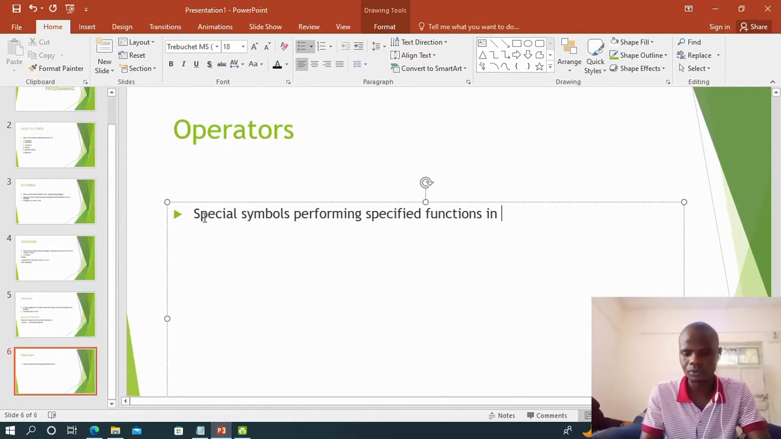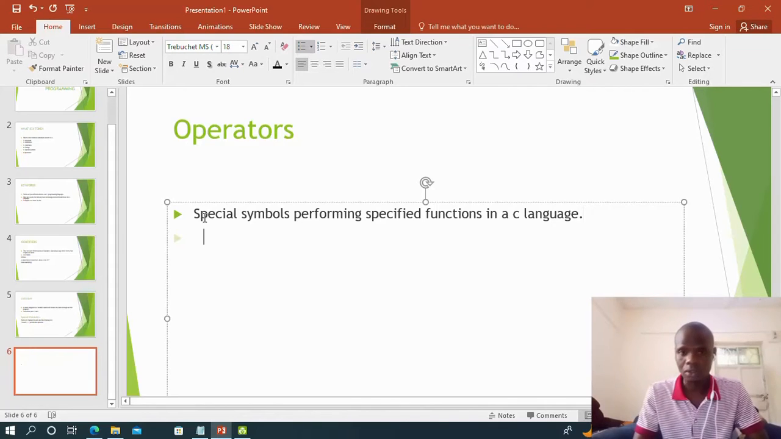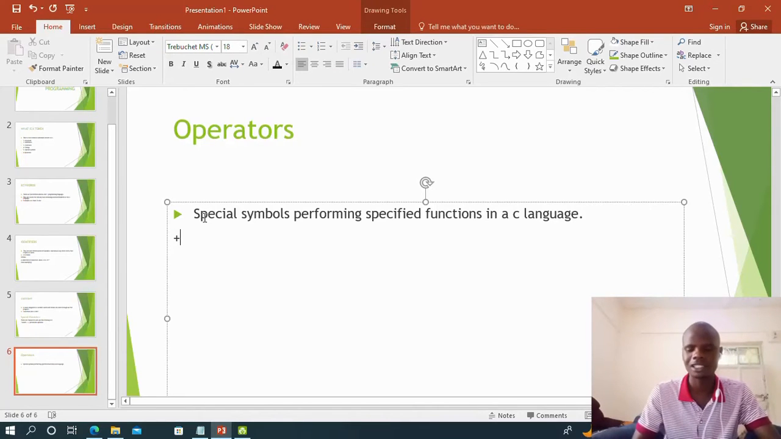In a C program, in the C language, for example, we can also say that an operator is a symbol that is used to perform operations. Just a quick example before we go to the categories: the plus sign is an operator, the minus sign is an operator, and many others as we'll be seeing.